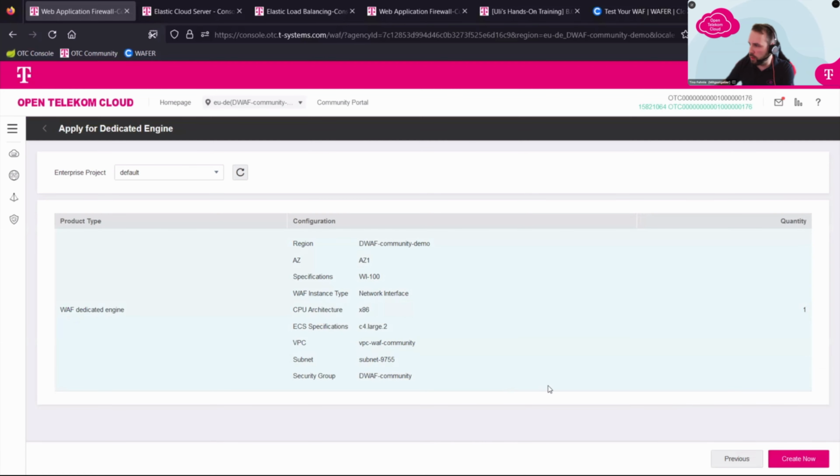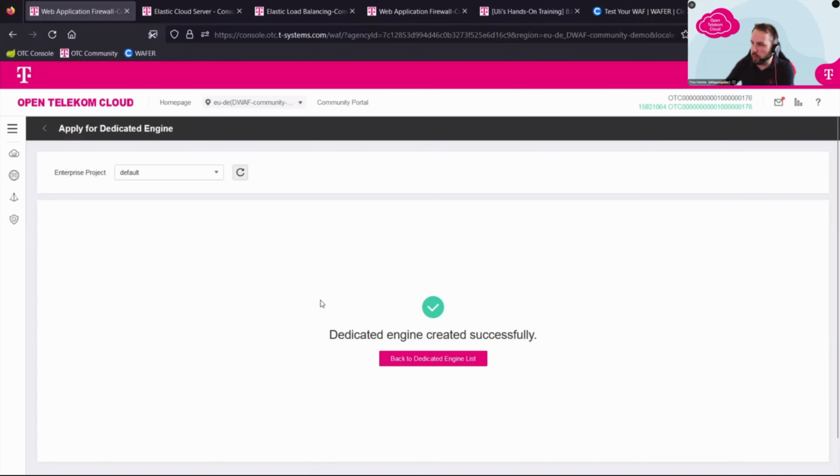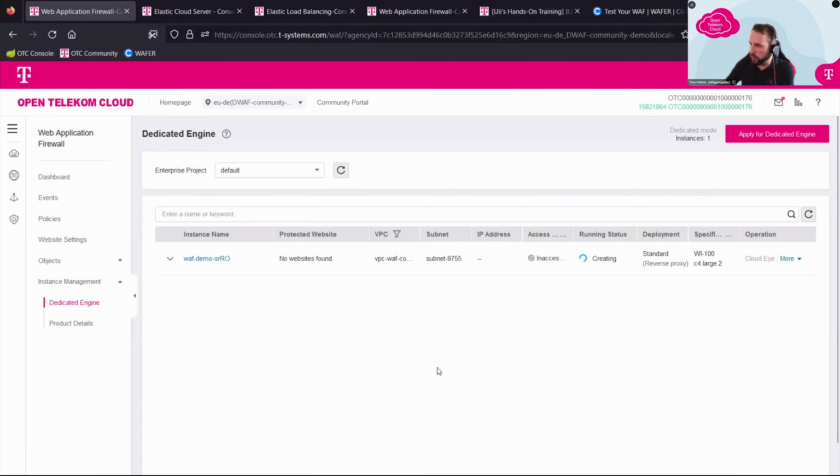I get again the overview. Click on Create Now, and it says it's in creation. If you go now to the list for dedicated engine, you can see your WAF instance here. It is basically still empty because it's in creation. You see here the running status is creating. This will take a few minutes to create your instance.